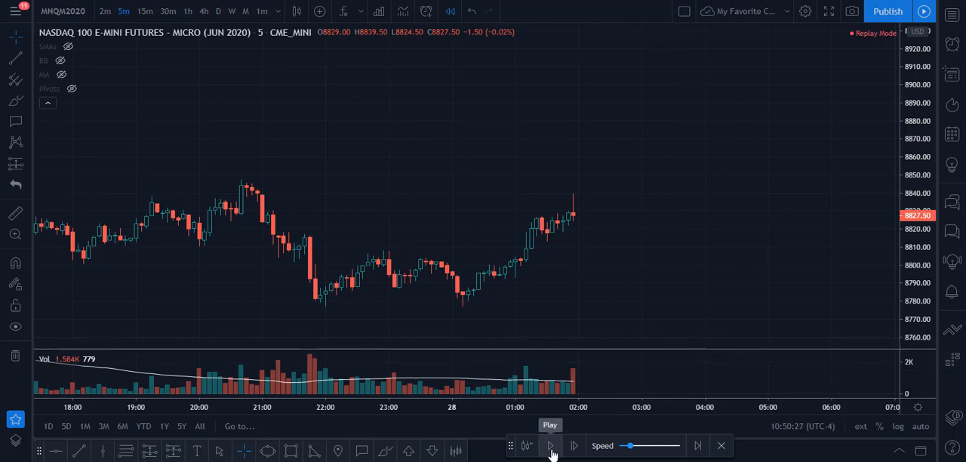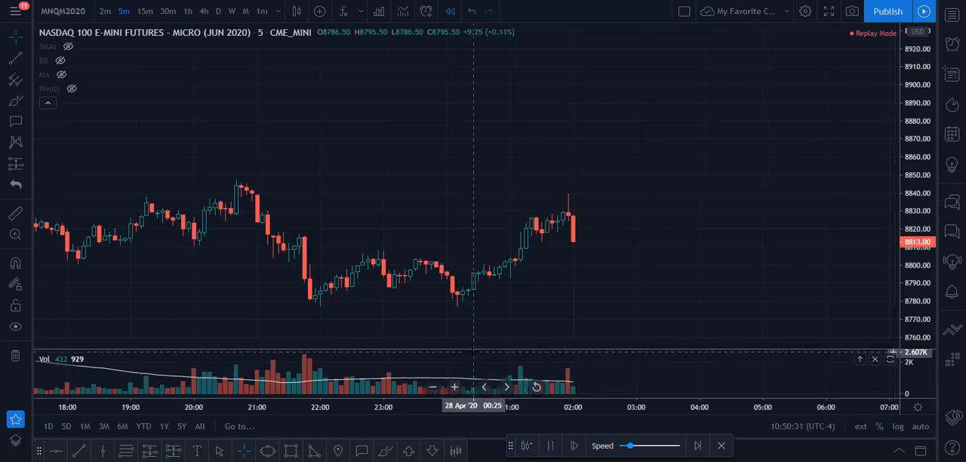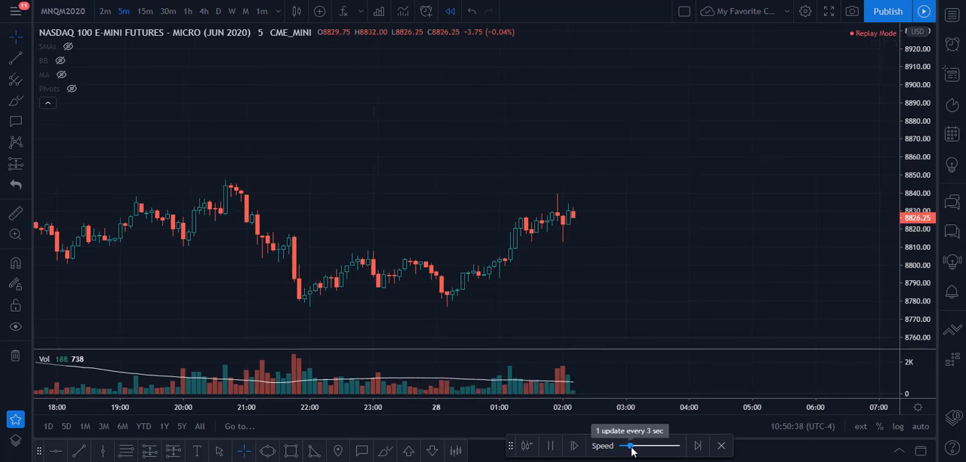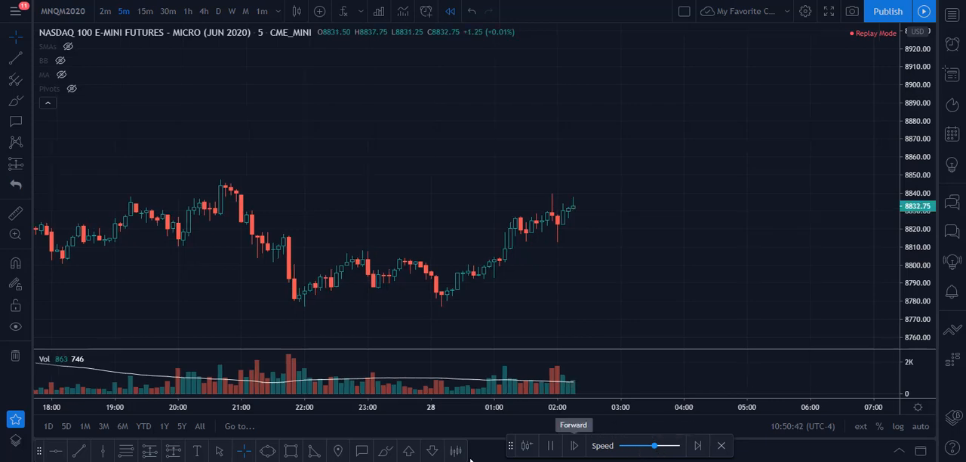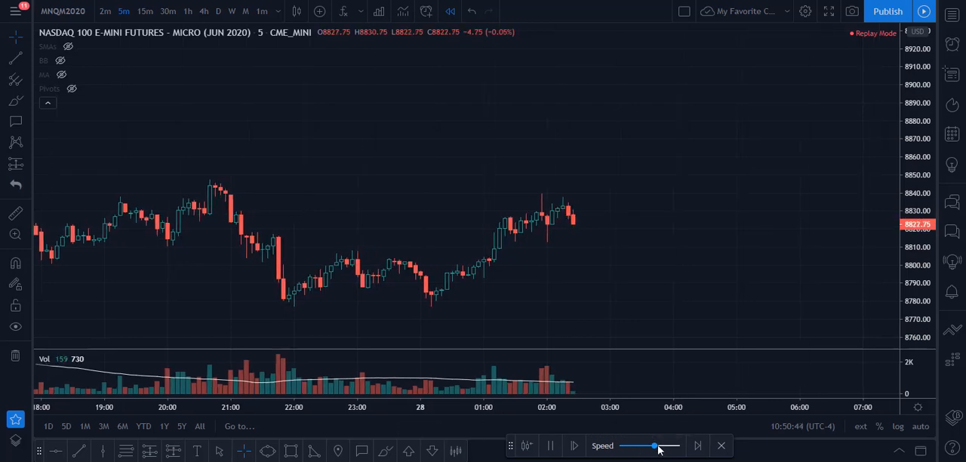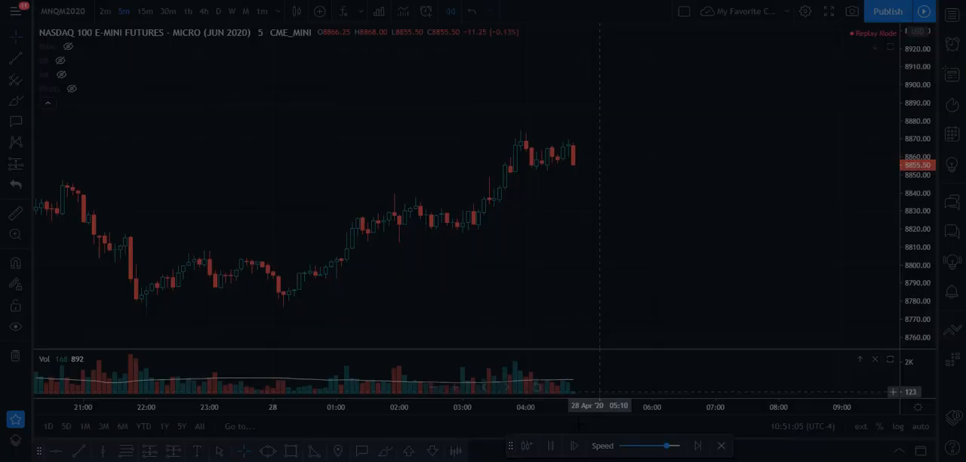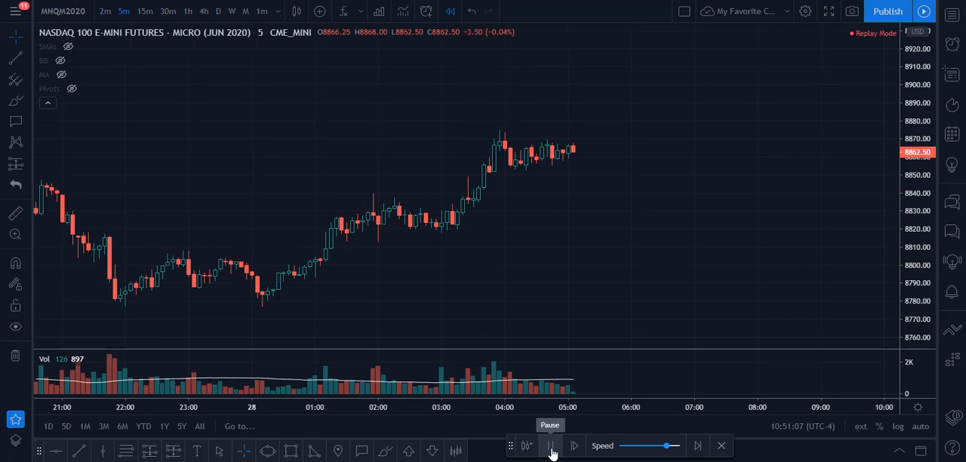So if you select play, you can see here that the candles will begin to move automatically. And you can adjust the speed of the candlesticks as well. So we can go ahead and increase the speed here. And this is going to allow the candlesticks to develop more quickly. Now let's go ahead and select pause.